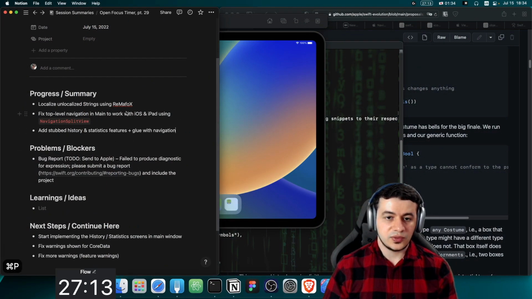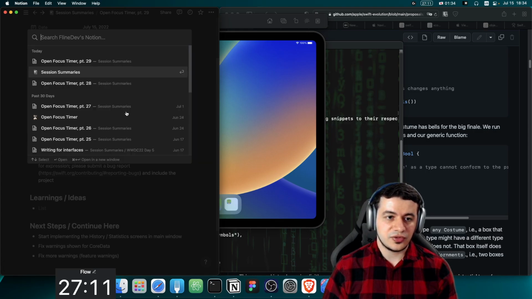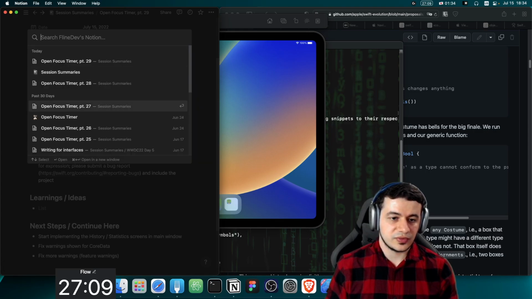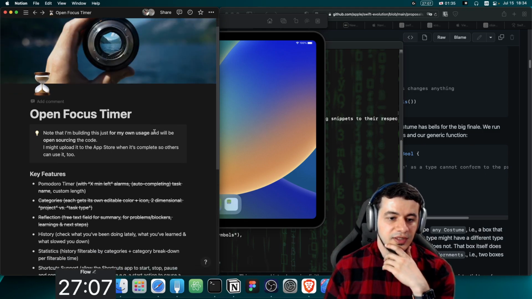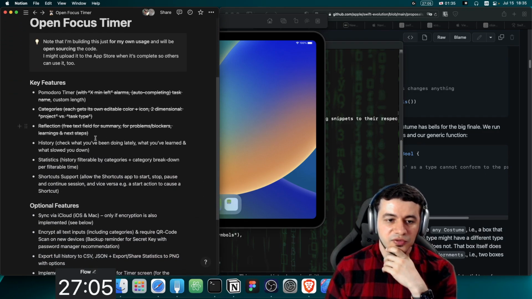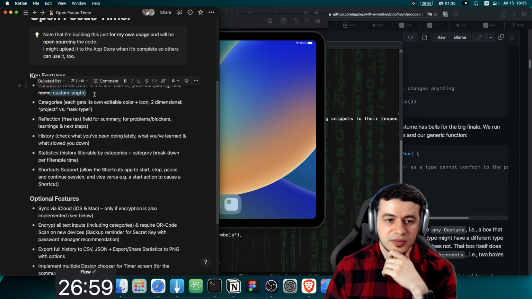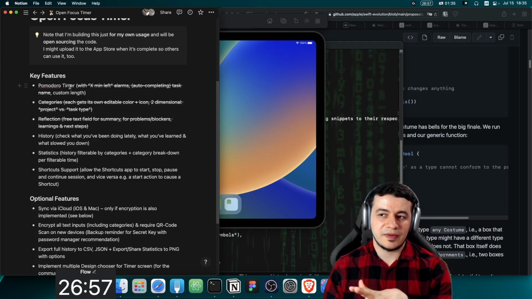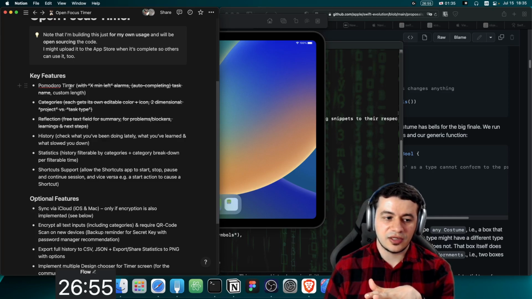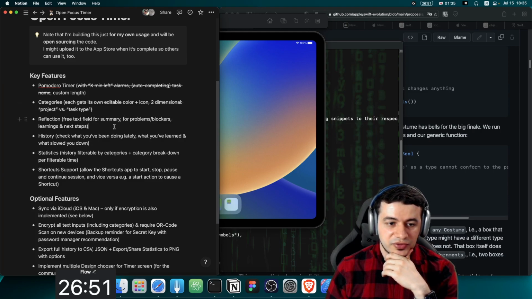So let's get back to the overview of this project, actually, which is the Open Focus Timer document here. So we get reminded of what features we want to implement and what we maybe already have implemented there. So the custom length Pomodoro timer, this Pomodoro timer overall needs definitely a lot of work, especially on the UI side. But let's get things working first before we get to UI. So we have history and statistics here. And in history, check what you've been doing lately.